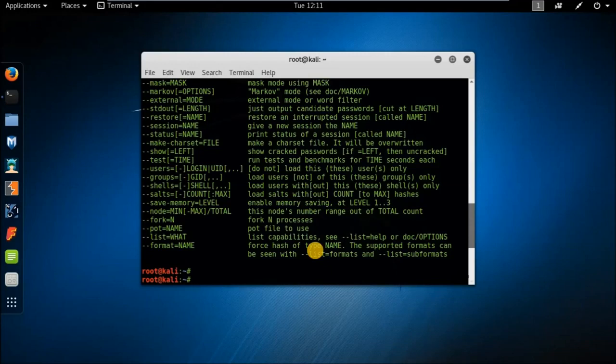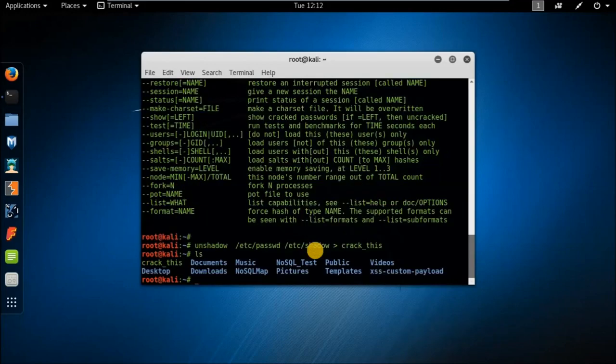To unshadow the password files, I use the unshadow command with the passwd file and the shadow file, and I will redirect the output to a new file that will keep usernames and password hashes from these two files. In this case it will be crack.this. Now /etc/passwd and the shadow file are unshadowed into crack.this. Now I will simply provide John with this unshadowed hash file to crack the passwords and the hashes. Let's see what is in the crack.this file.